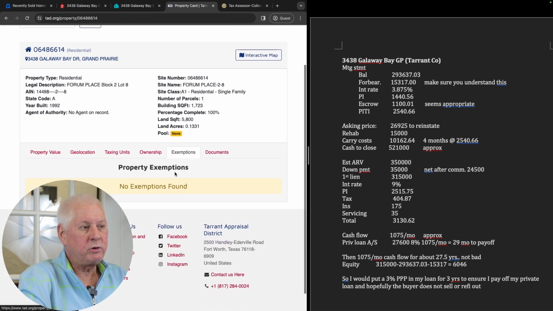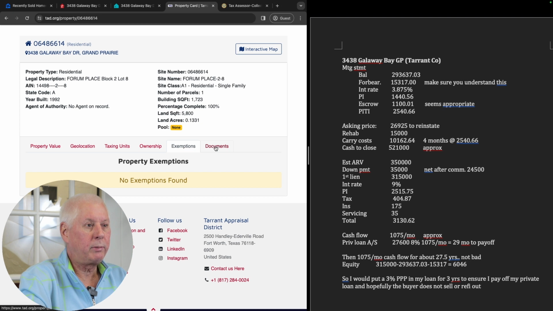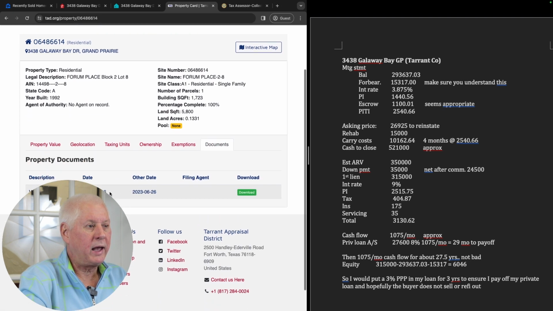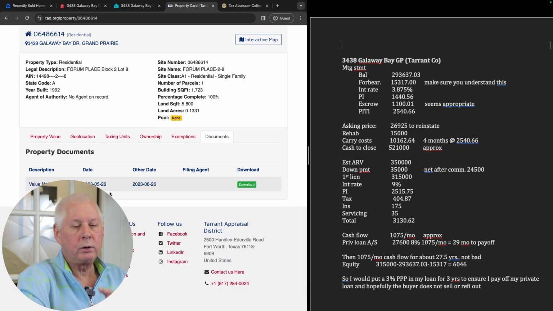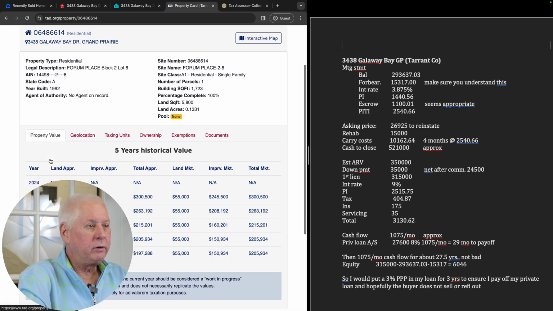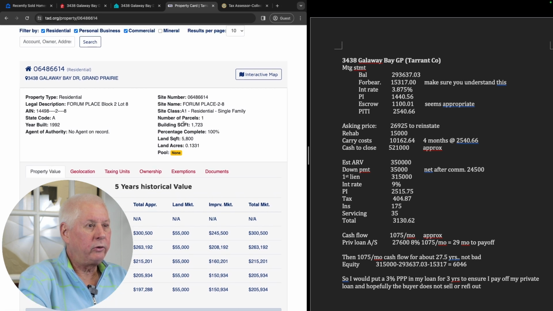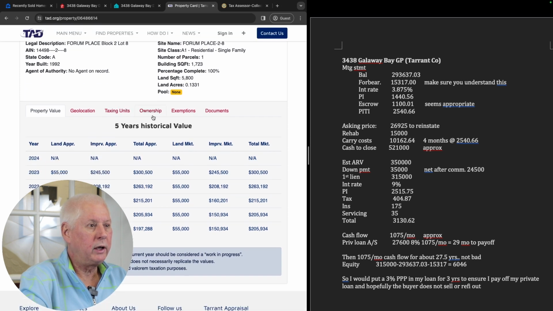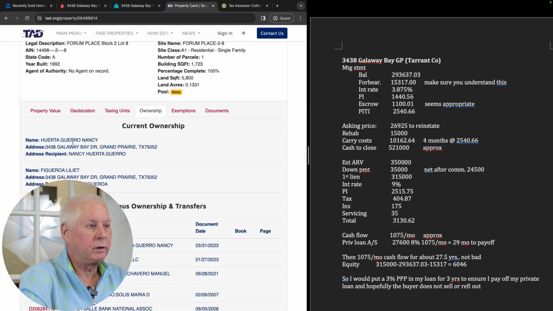Sometimes I look at exemptions. There are none in this case on the property. And of course, I can go to the documents and find things that might be out there. Oftentimes, this will pull up deeds where the property has been transferred periodically. But this gives me an idea who it is, and it tells me who the owner of the property is. And of course, I'm looking for that. Where is it? I got my ownership here.